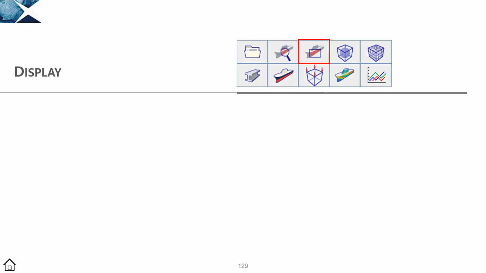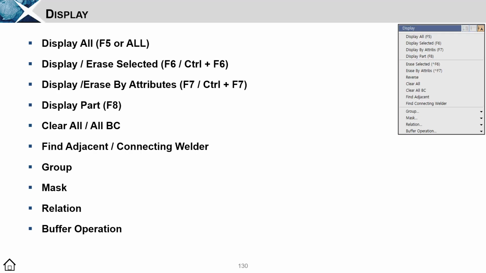In this course, we will explain the display menu. Let's learn how to display and hide the entities that exist in the model in a variety of ways. In the display section, we will learn the list on the screen. Let's take a look at how to display and erase entities using function keys and functions such as group and mask.